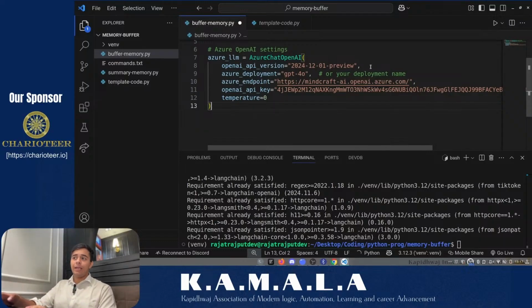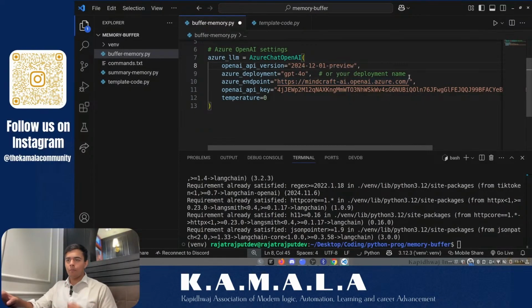So the OpenAI API version is needed, the Azure deployment name is needed because on Azure, if you ever create an OpenAI resource, you need the deployment name. The Azure endpoint is needed, and the Azure OpenAI API key is needed, right?